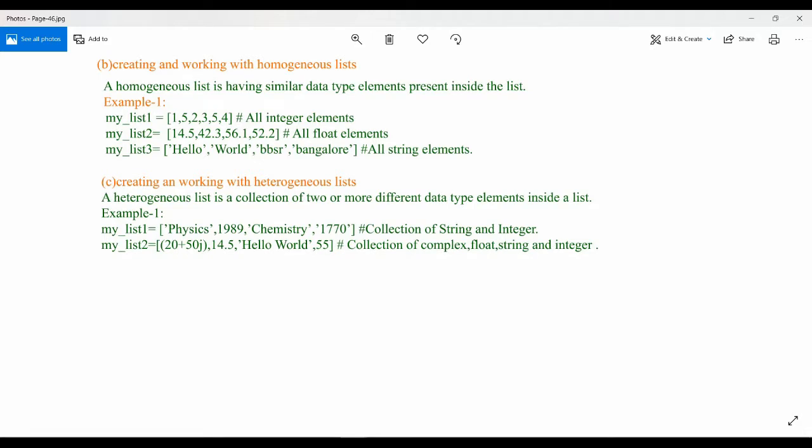Creating and working with a homogeneous list. Homogeneous list means the values inside the list are all of the same type. In the first case I have only decimal numbers, but in the second list I have floating numbers. In the third list I have string type. So this is a collection of homogeneous elements only.